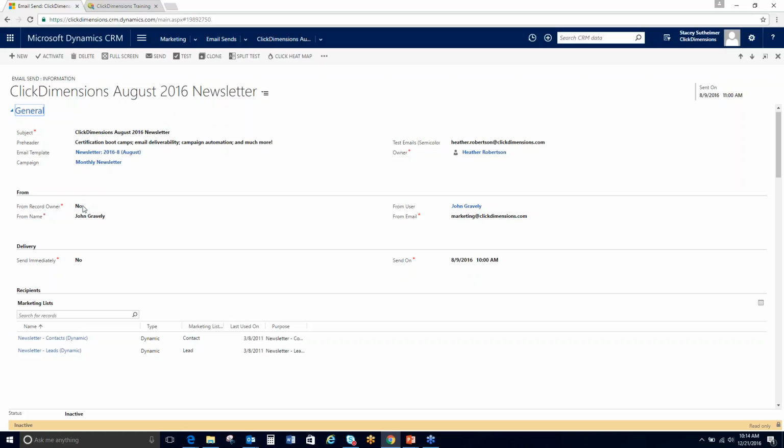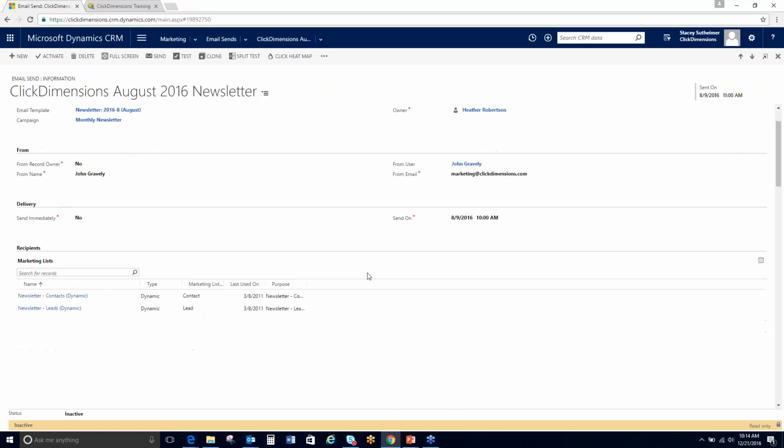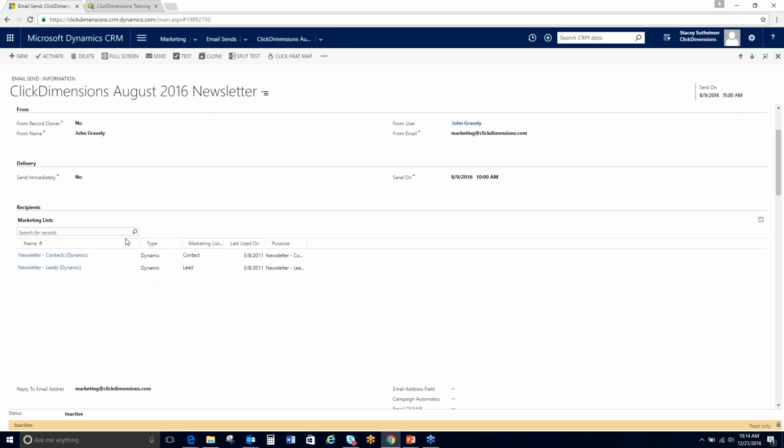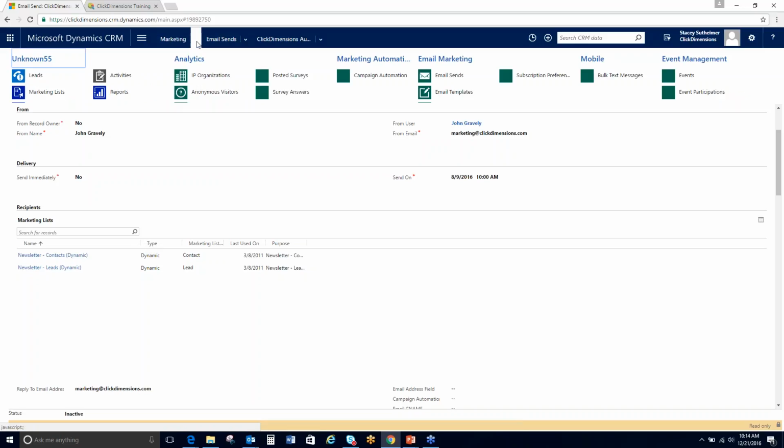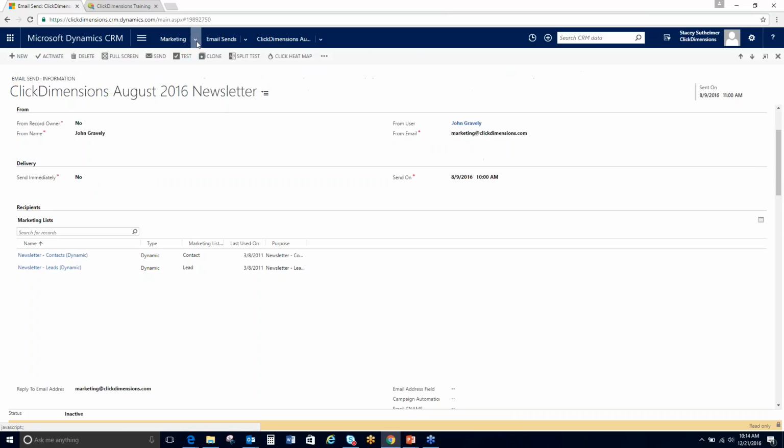Now you can choose to send this out from the record owner or a certain individual in the organization. You can choose to send it immediately or at a certain date and time. And the beauty with ClickDimensions, since we're native right into the CRM, is that attaching a marketing list is very easy. No longer do you have to export your marketing list to send something out or import anything back in. Since it's all native into the CRM, all you're going to do is click this search button, and any marketing list that's in your CRM, you just attach which ones you want to send to, and they'll show up right here.